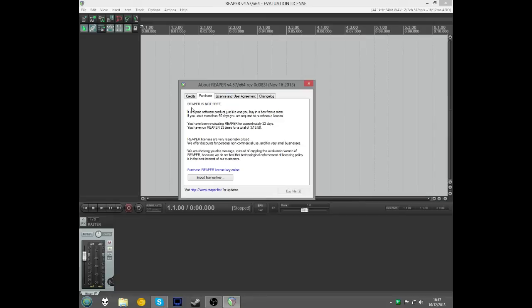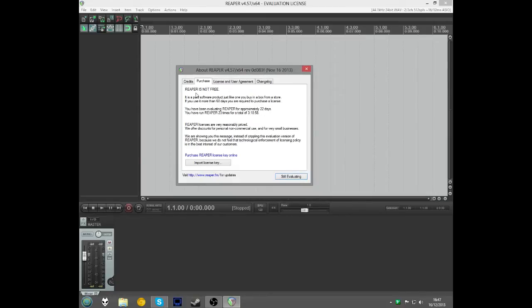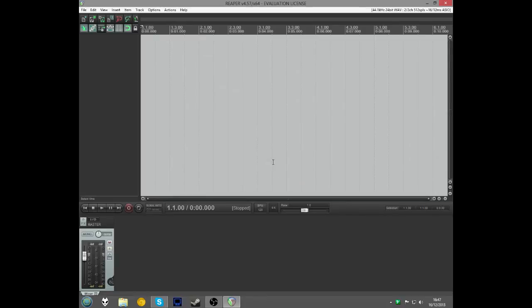I'm not using a license version currently. I am obtaining a license very shortly. But it says I've only been using it for 22 days. I've actually been using it for more like 5 years. It's just I recently upgraded my computer. So, this is similar to WinRAR. You just press still evaluating and you'll forever be able to evaluate it.